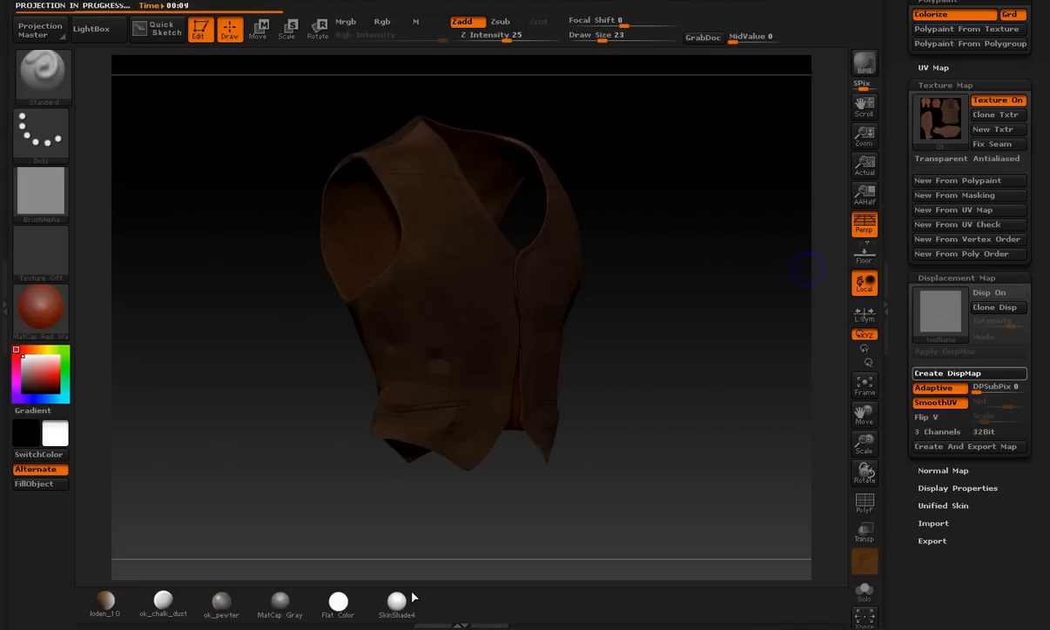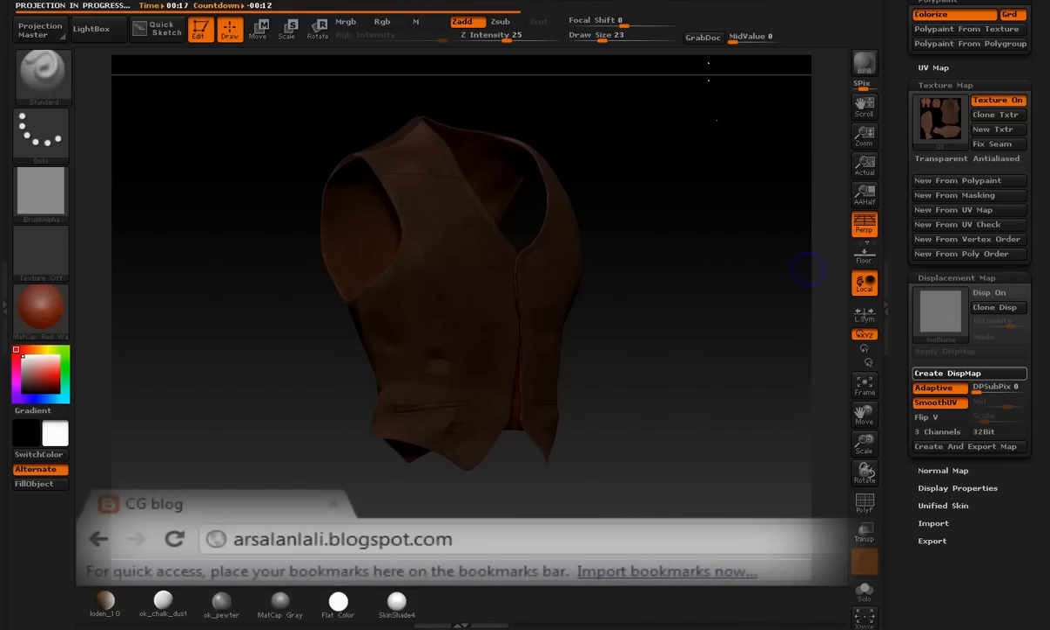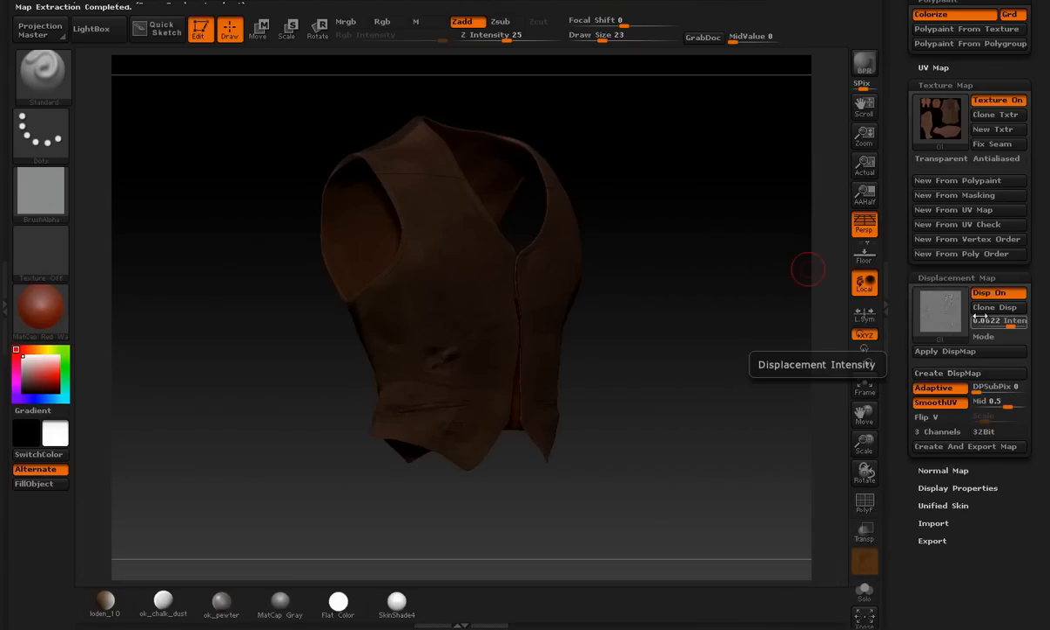By the way, you can see it looks different. I have customized my ZBrush viewport. You can also do this. It's very simple. I have shown this in my tutorial. You can visit my blog and see it over there, along with other tutorials which I have made. So the projection has completed, and our newly created displacement map has been generated.